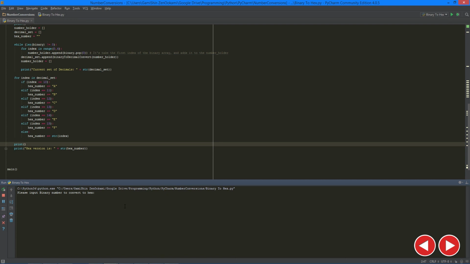Please input a binary number to convert. I like to use our previous one, which is 11011. So it takes a 5-bit long binary number, makes it 8 bits long, so 2 bytes. Then it goes through and says, hey, we have 0001, which is 1, and then 1011, which is 11. We throw in the first index, so index 0 goes through here. It goes, is it 10, is it 11, is it 12, is it 13, is it 14, is it 15? It's none of these. So go ahead and just make it a string and throw it in as it is.